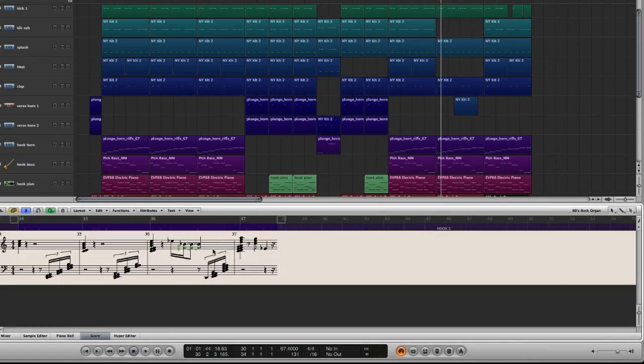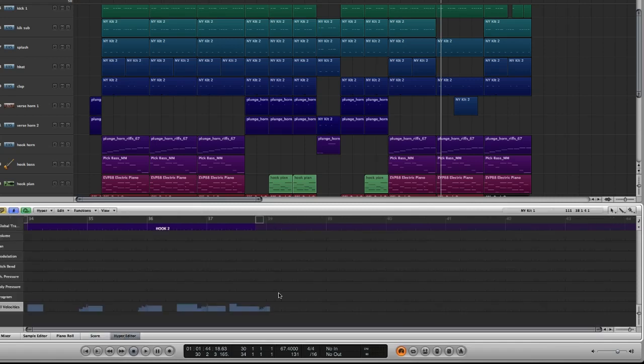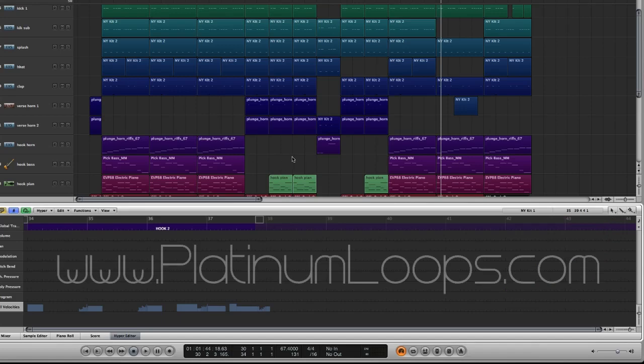So I don't use the score much, so I won't offer much insight on that. You'll just have to figure that out on your own. And then on the hyper editor, you'll want your cursor, your pencil, and your line tool. So learn to use these tools and learn where to use them. It'll really help improve your efficiency.